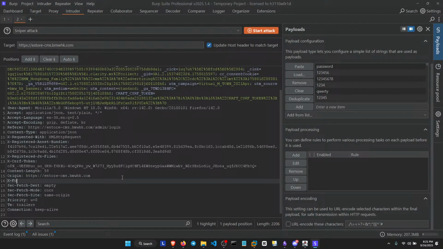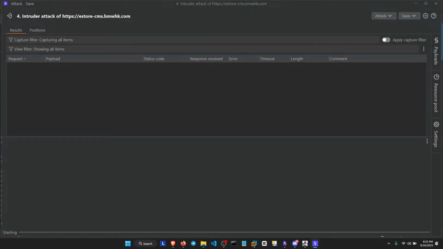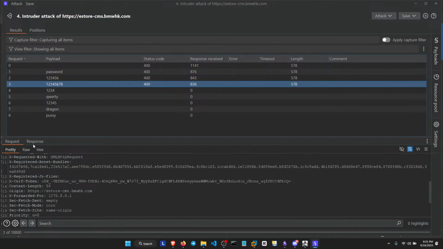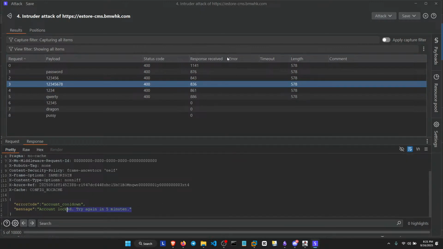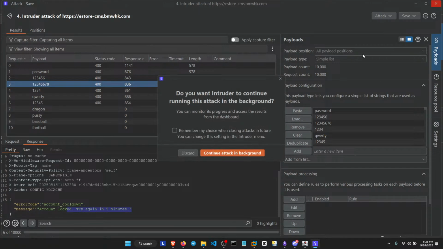Maybe X-Forwarded-For, and we will enter 127.0.0.1, which is localhost, and we'll start the attack again. It's still 400, which means it didn't work, so we'll close the attack.